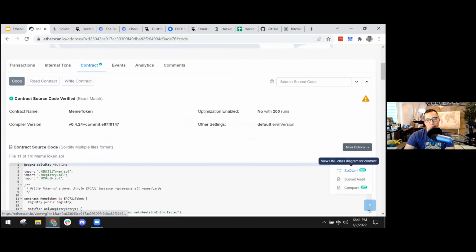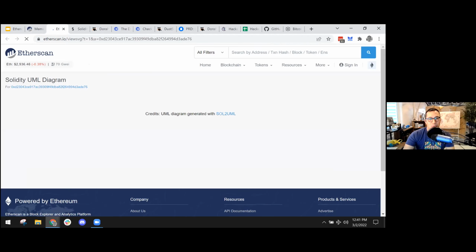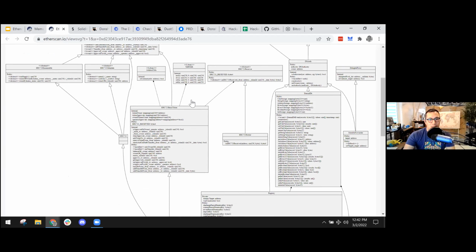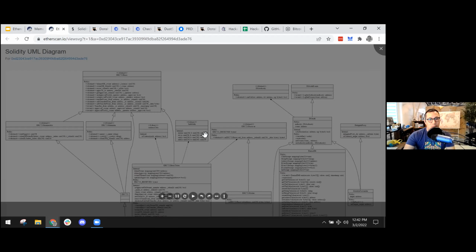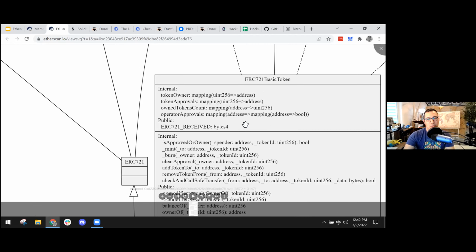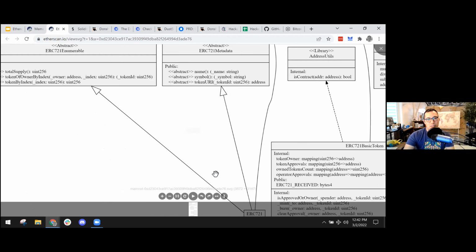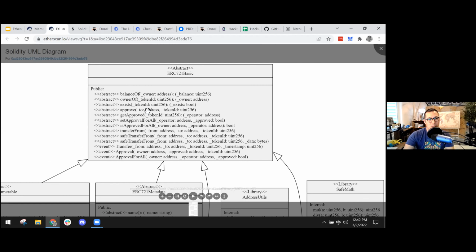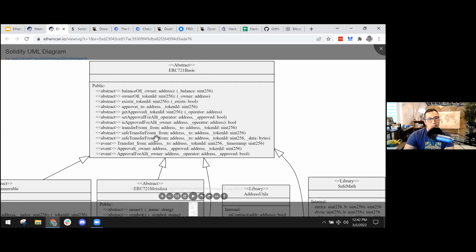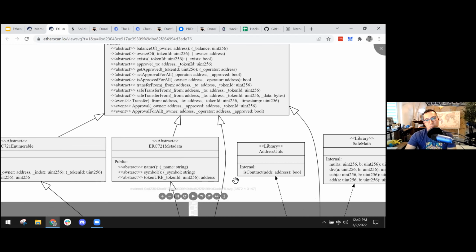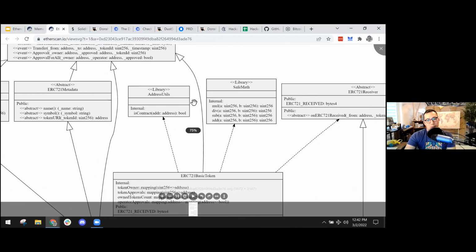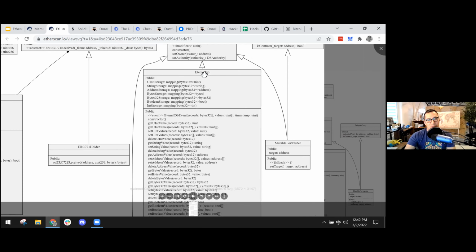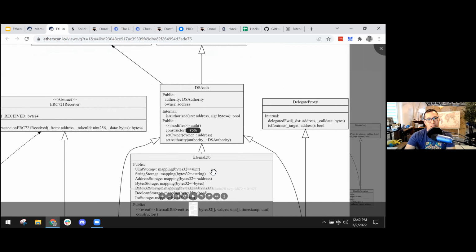I love this Sol to UML. You can actually view all of the functions that have been written for the contract and what they've specifically built for their code and how they've extended the ERC 721 token, for example. So this is a NFT marketplace, this meme token. They started off with this basic set of functions. They extended it for additional metadata. They then used more and more extensions, built out their own Eternal DB library.